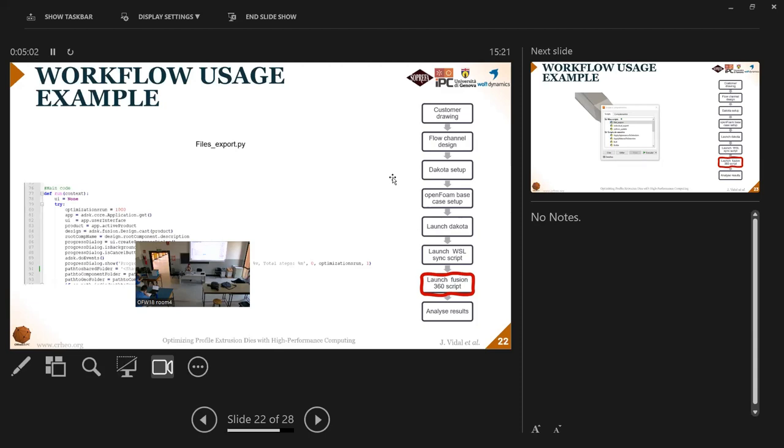This will automatically export all the geometries. This script reads one value file sent from the cluster, and then it generates geometries. It will generate in a serial way any amount of geometries that Dakota asks, and it will put them in the shared folder for the previous script, which sends it to the cluster.